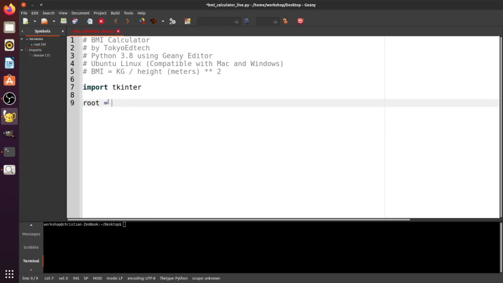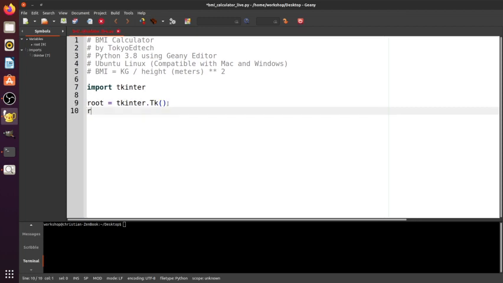So the first thing we need to do is to create a root window. So I'm saying root equals tkinter.Tk. Note the capitalization. Tkinter is lowercase, but Tk is capital. It's a class name. And then we're going to give our program a title. The root window is called root. I didn't have to call it root. I could have called it x or y, but that doesn't make any sense, so we're gonna call it the root window. The title is gonna be BMI calculator, and that's that.